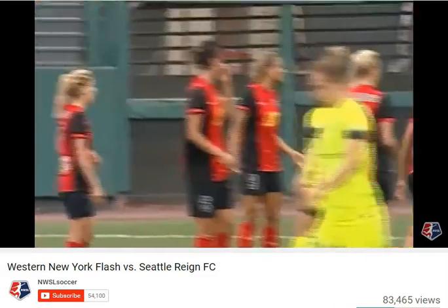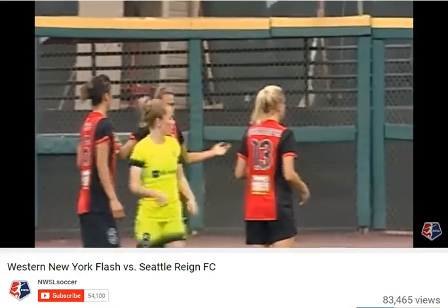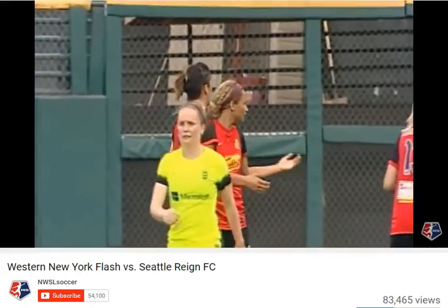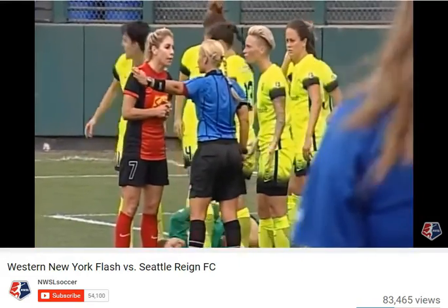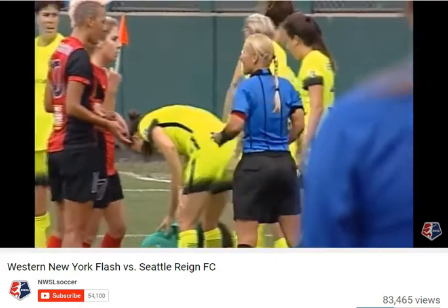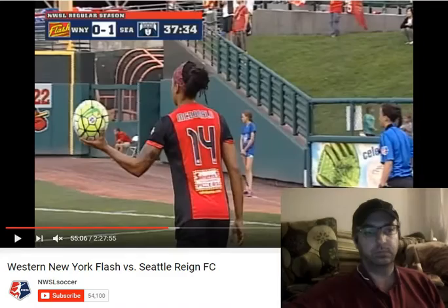It's now 1-1. The controversy here was that there was a player in an offside position. Ultimately, she doesn't affect the play itself. The goal stands. Life is good for the New York Flash.